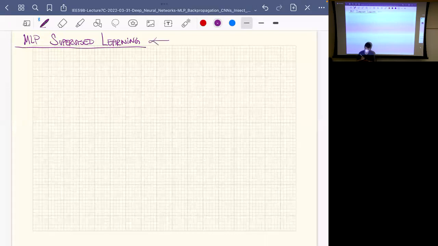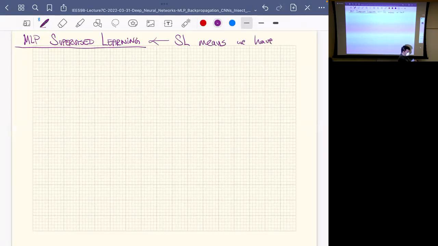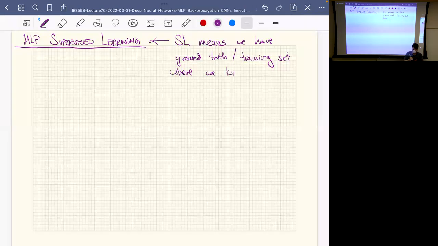So supervised learning means we have ground truth or a training set where we know desired outputs for given inputs.